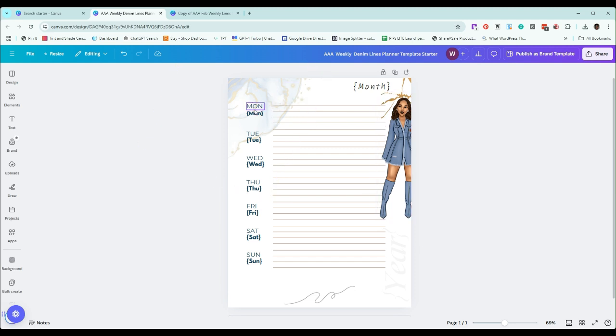I have Monday through Sunday listed on my page. I have some decoration, and you'll see I have these little things in these brackets for the months and the days of the week. And those I'm going to use to link my data.